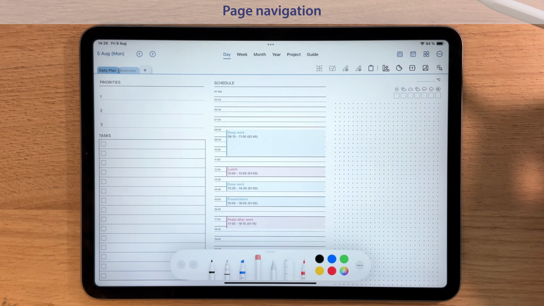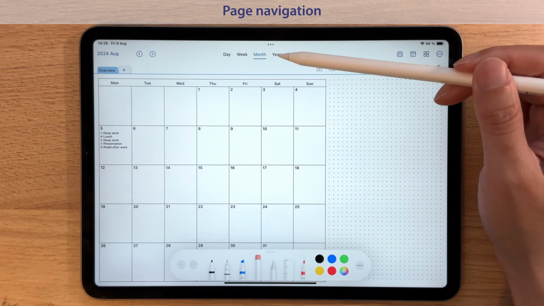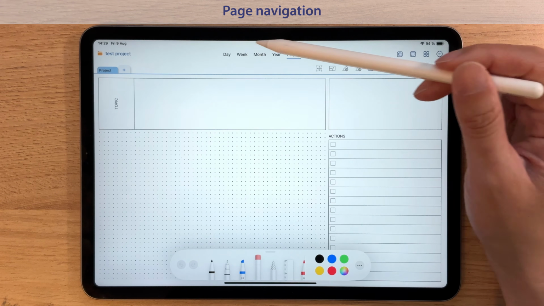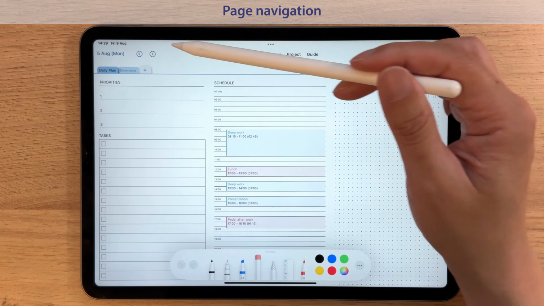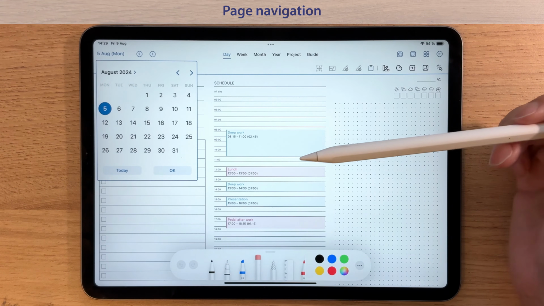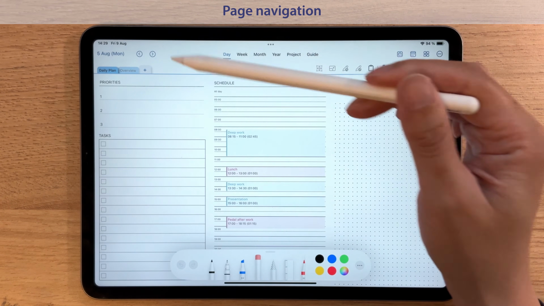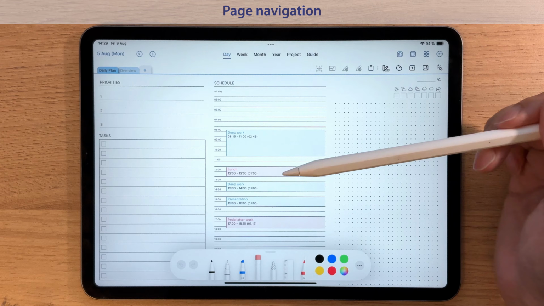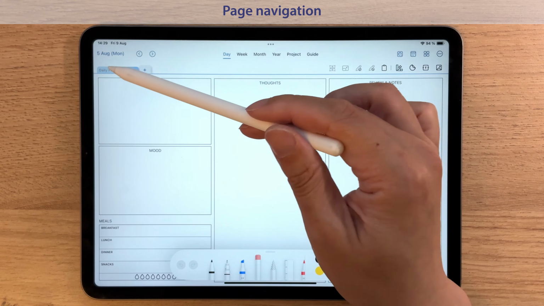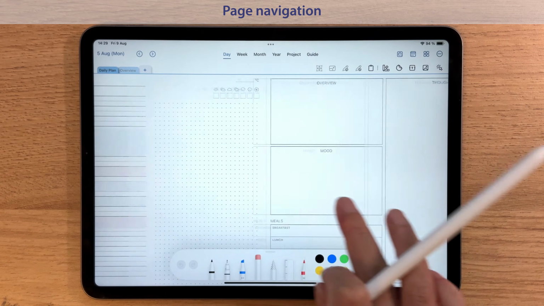Page navigation. AJournal sorts your planner journal pages by day, week, month, year, or project. You can switch views using the navigation menu. To move around by dates, just tap the date to open the date picker or use the navigation buttons. If there are multiple pages for one day, click on the tabs to switch between them. You can also swipe with your finger to navigate through the pages.